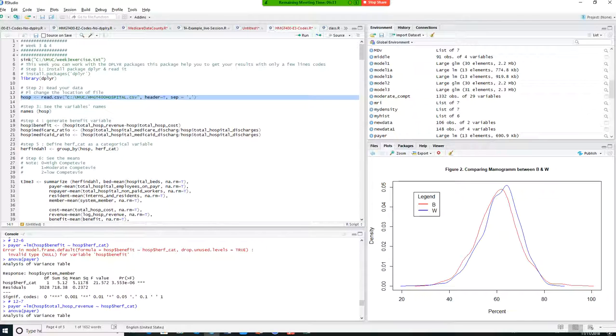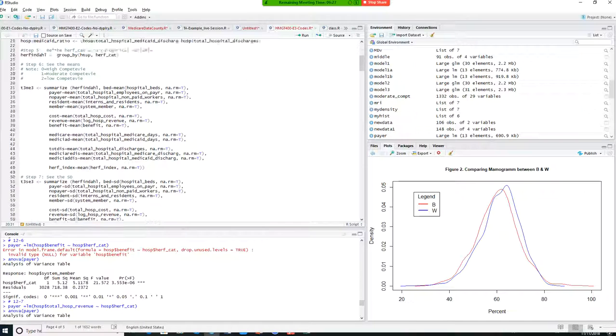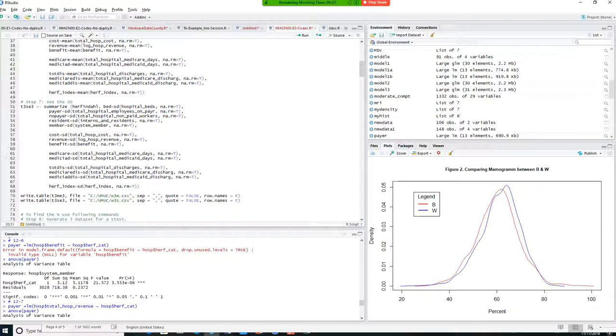Yeah, mine is like that, but do you want me to select all of these codes and run them, or should I run the library dplyr first? No, you can run all of them together.